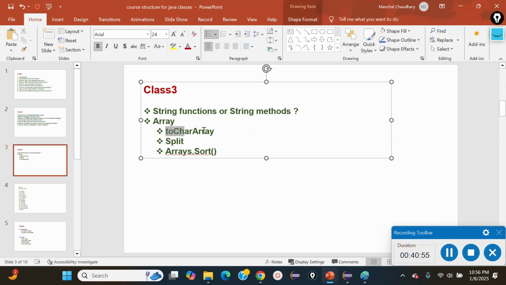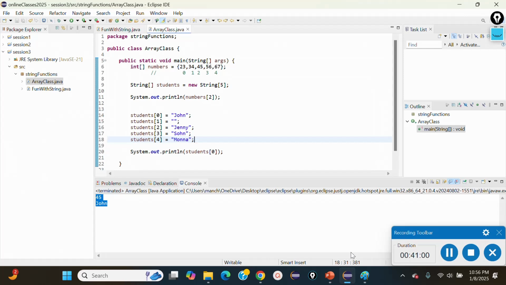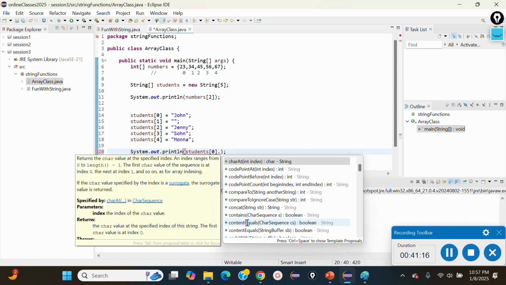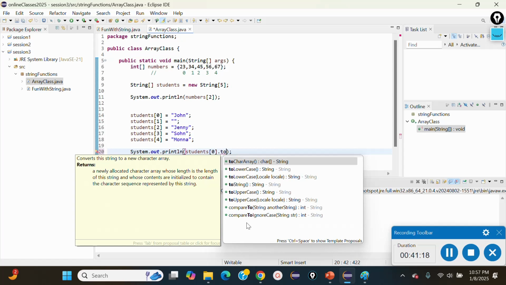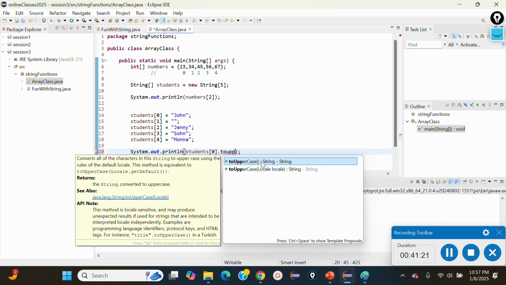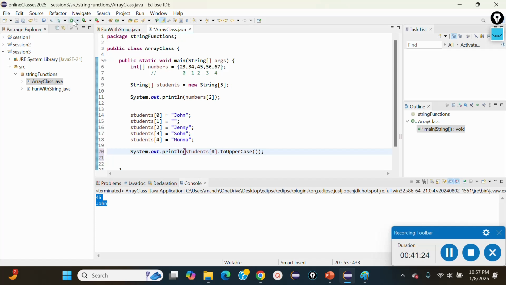The next thing in our slide is toCharArray, split, and Arrays.sort. So how will we use these methods? Let's do the first thing: my students, student at 0. I want all to uppercase. So what can I do? Dot toUpperCase. Do I have that? I have this toUpperCase, I can use it here. And if I run my program, my name will come as all uppercase. So that's how I can use this method here.